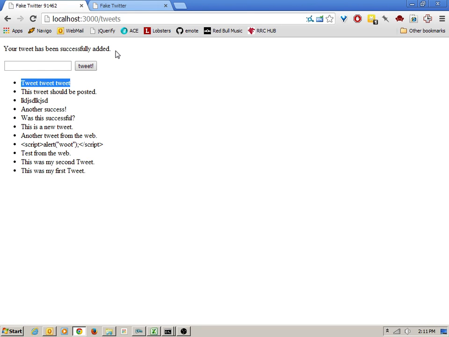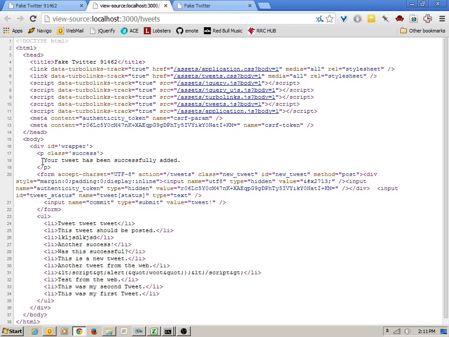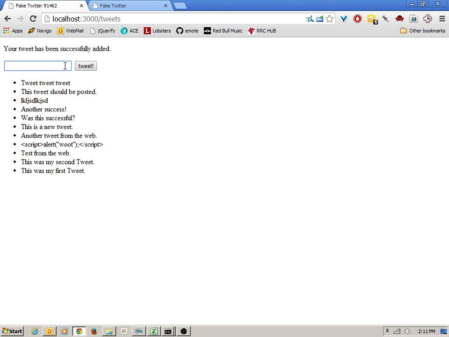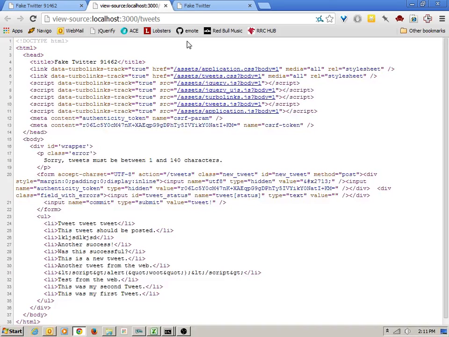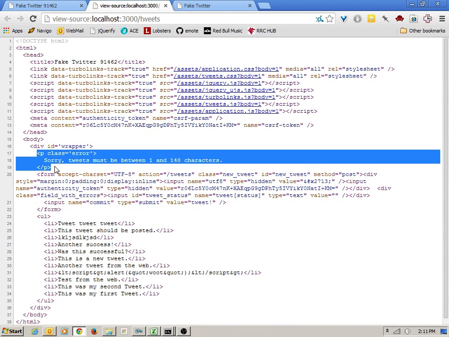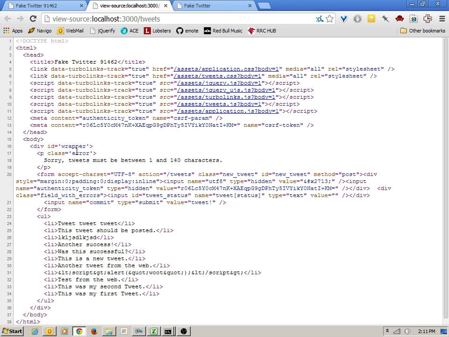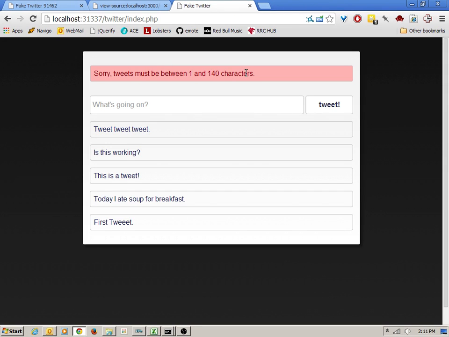We have an extra feature in that we get a success message up at the top. And if I view source, we'll see that that's a paragraph which has a class of success on it. And if I submit an invalid tweet, and my validations ensure 1 to 140 characters for a valid tweet, I get a sorry message, and that's inside of a P with a class of error. So those two classes are going to give us the ability to style up these errors nicely. Similar to this, we'll make the success message maybe with a green background instead of a red one.